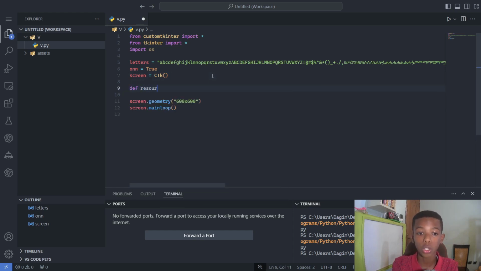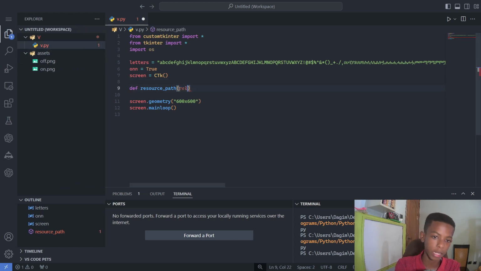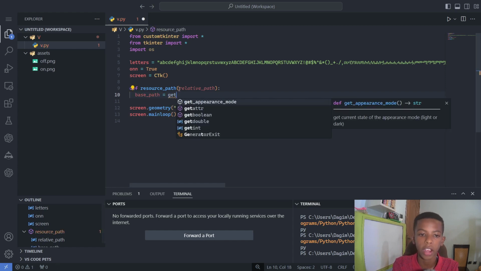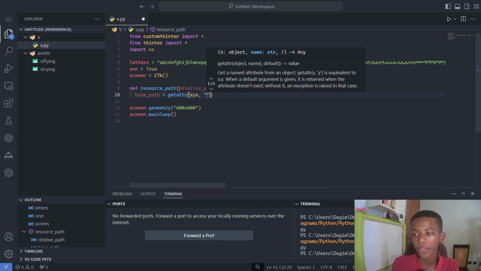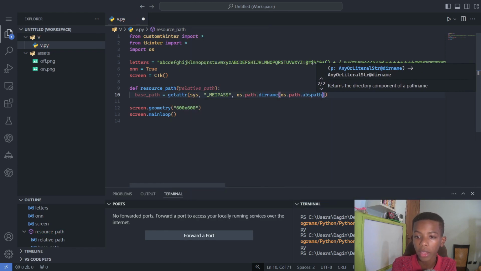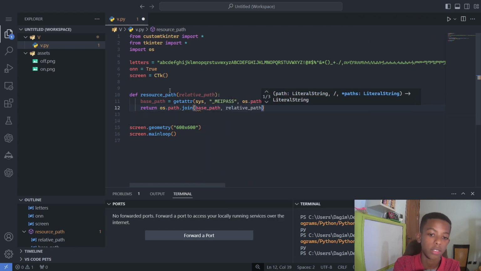So now we need a resource path function because we can open up the off and on images. So we need the relative path first. Then we need the base path will be getattr, then it takes in sys, and then it takes this. This is the name. Then there's this based on the dirname, so it's gonna be absolute path, and then the file. So we will need the relative path later. Return os.path.join base path and the relative path.